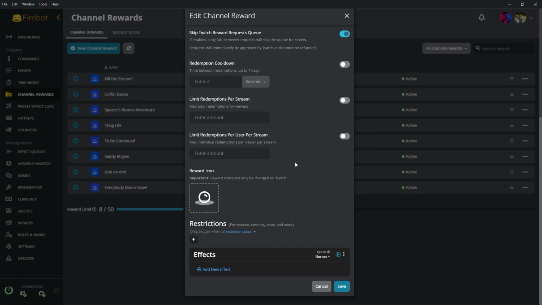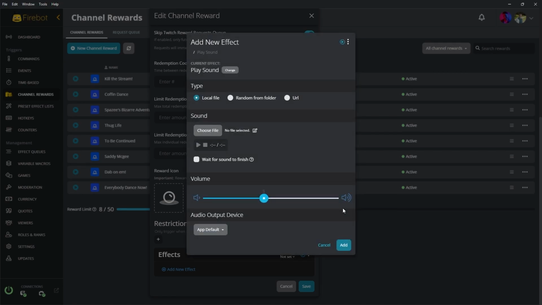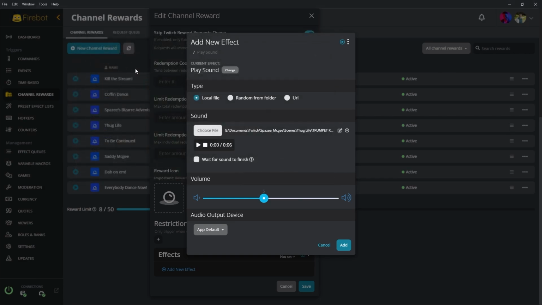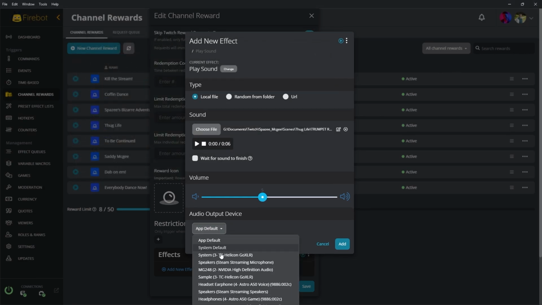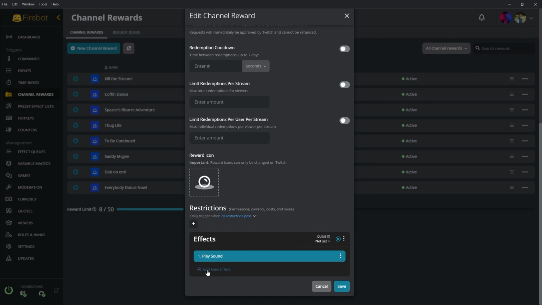First thing we're going to add is the sound. This is what will play through Firebot directly through that source we added earlier. Click Add New Effect and search for Play Sound and select it. Make sure your type is local file. Then choose the file where you have the Trumpet War sound downloaded. Set your volume for the audio here, and lastly, the audio output device should be set to Send to Overlay. Then click Add.